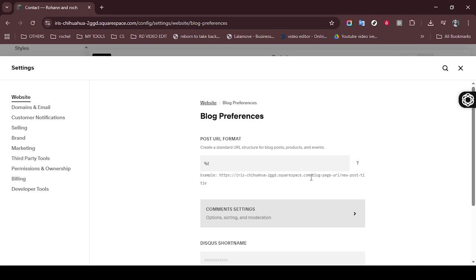And there you have it. Your blog is now ready to welcome commentary from your readers. Don't forget to engage with those who take the time to comment, as this will foster a stronger and more connected community.